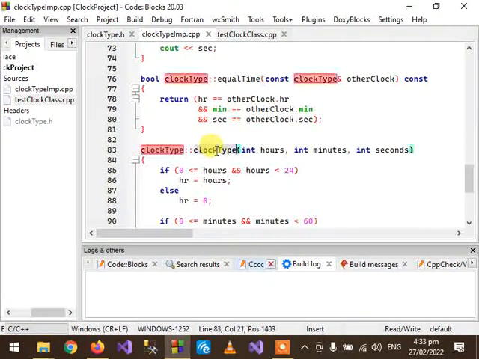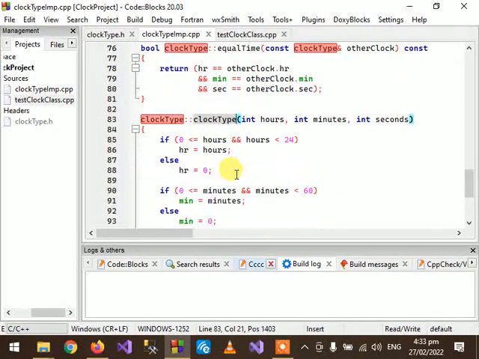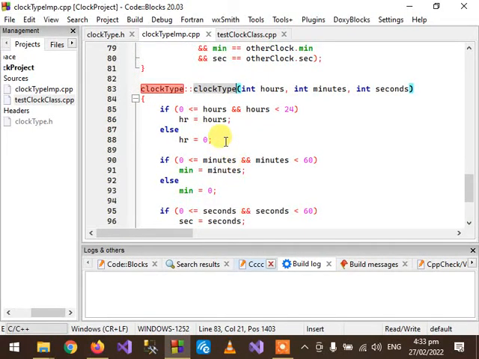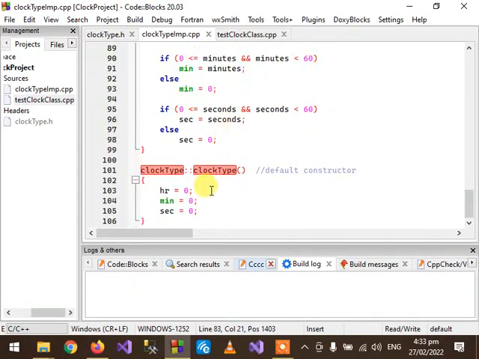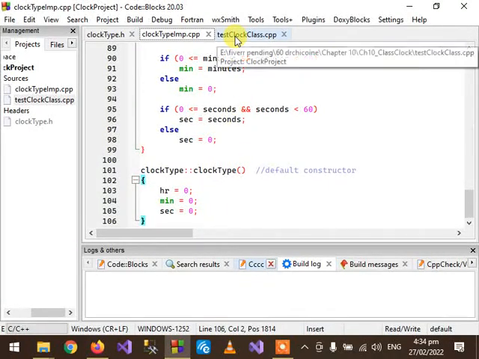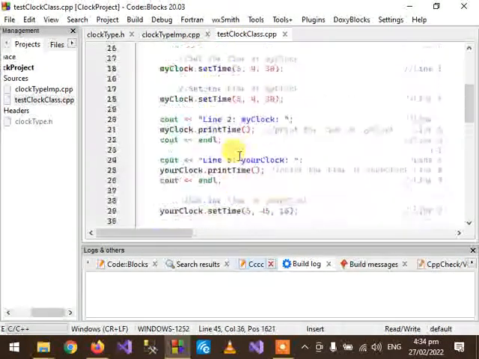This is the constructor, and in this constructor we have simply assigned the values to the members. So this is the default constructor. By default it assigns 0 to every member. Then comes the main function file.